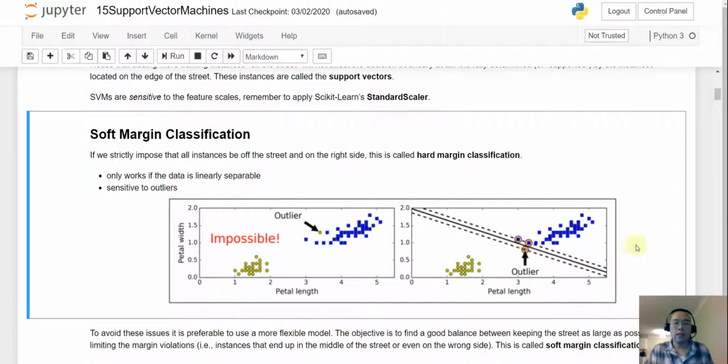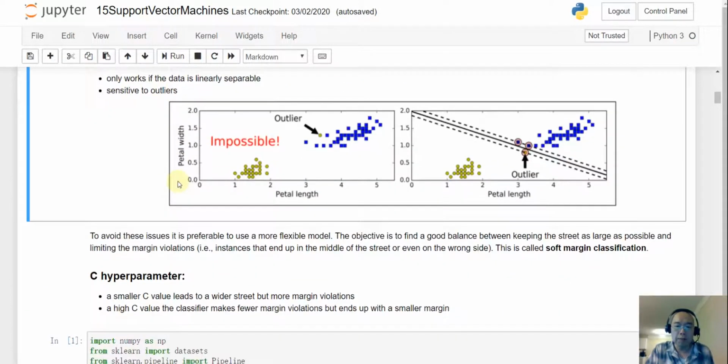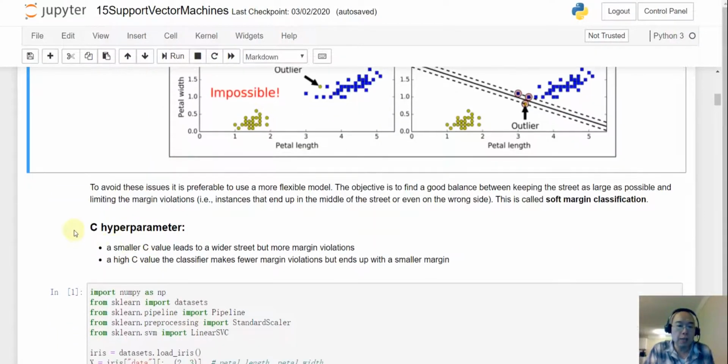So in this case, the hard margin classification doesn't work very well, and we want to do a soft margin classification. For the soft margin classification, we are going to allow a few of the samples to stay inside of the margin we define, and they are going to be considered as support vectors. However, we are trying to be tolerant of some of the outliers, and we don't want the outliers to define our margin 100%. So how do we control that? And then we have the C hyperparameter.